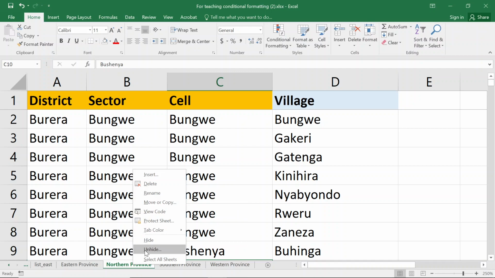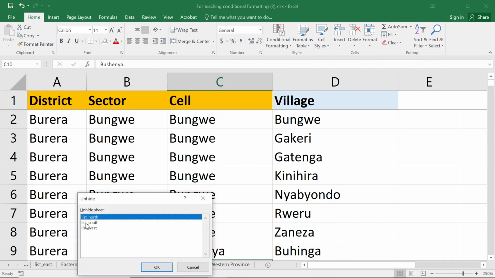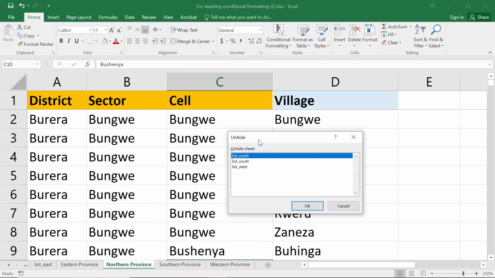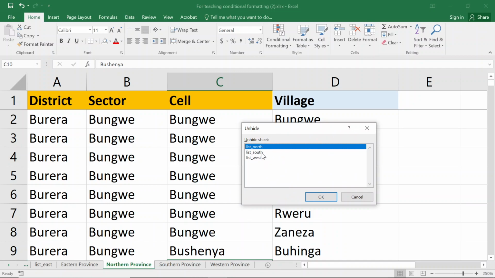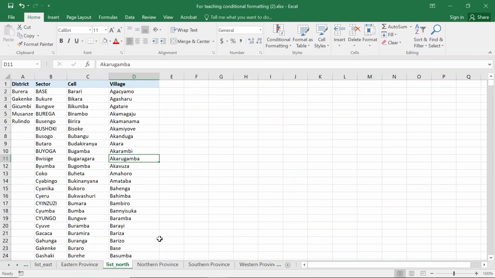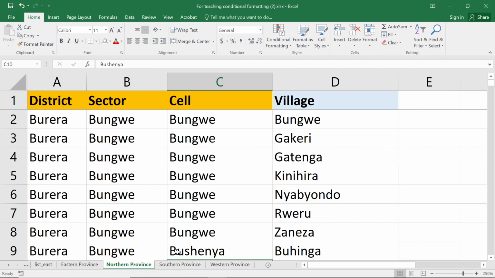You can come here and click on unhide. You can choose which list to unhide. If I click on north to mean northern, if I click OK, you see the list of northern will appear on the list of sheets I have here. Let me hide it again. You will be doing it yourself.